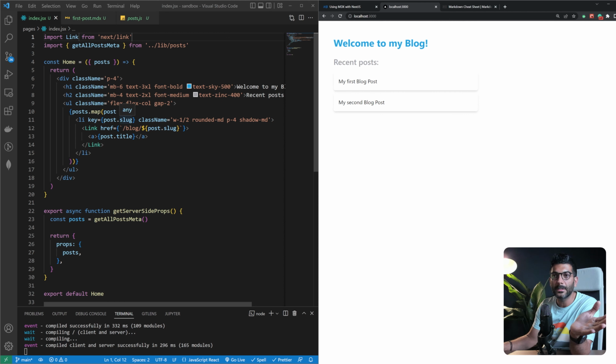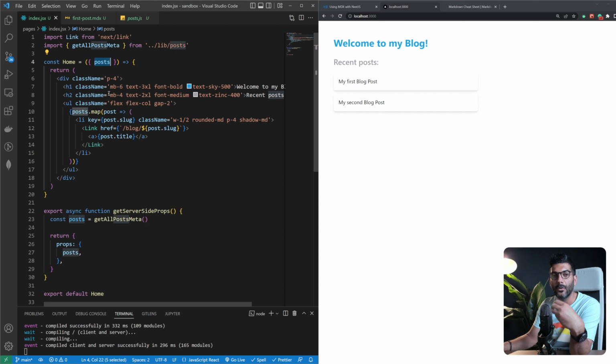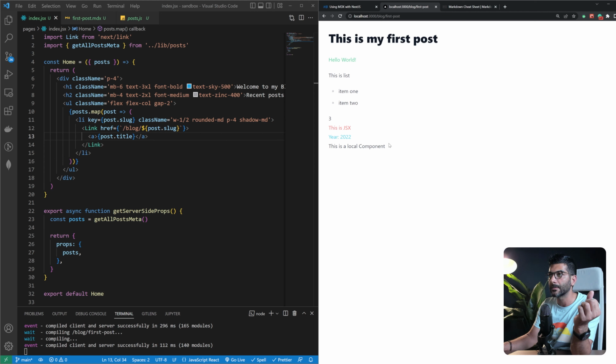So all I'm doing over here is getting these posts that we fetched server side by reading the content of our pages folder, the blogs, and extracting the metadata from our posts and sending an array of all metadata to our home page here to the client side. We are mapping every post that we have to an unordered list that shows a link to that specific post with a title. So you can see here I have my first blog post, my second blog post, and if I click on them it will take me to those corresponding pages.